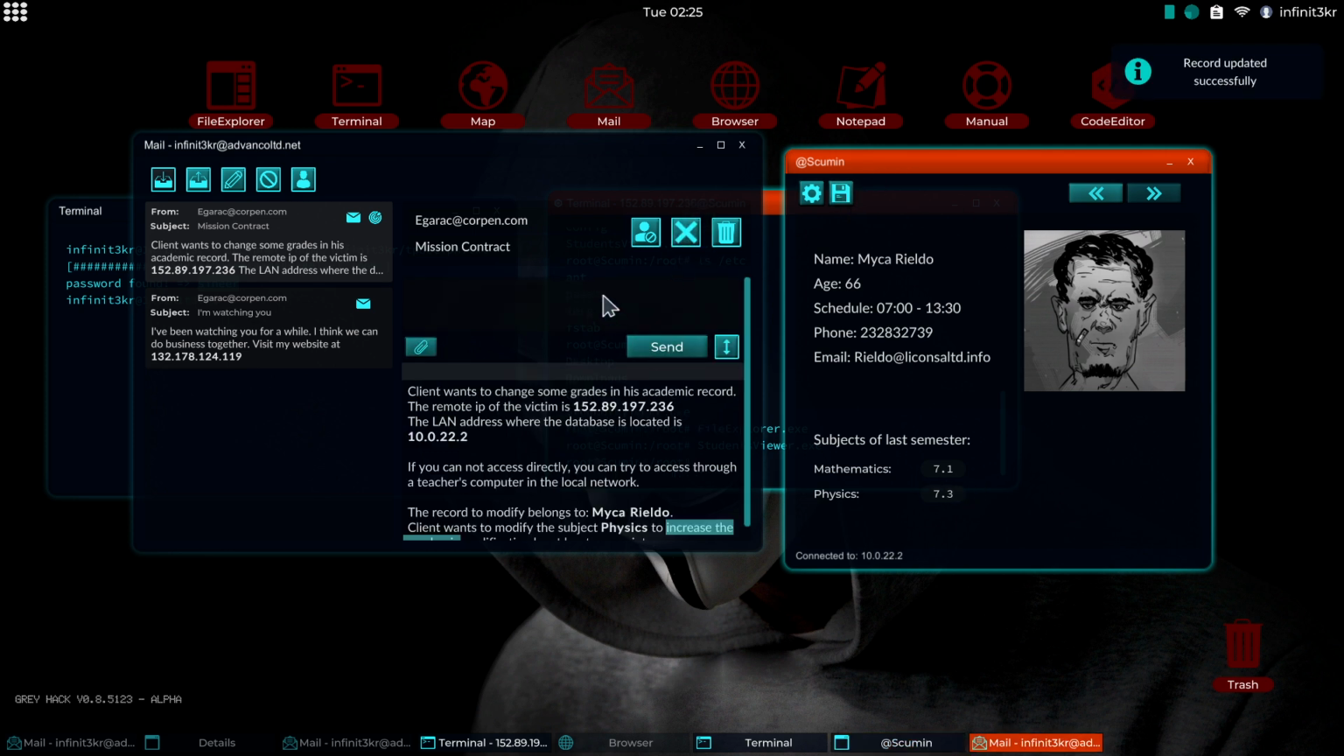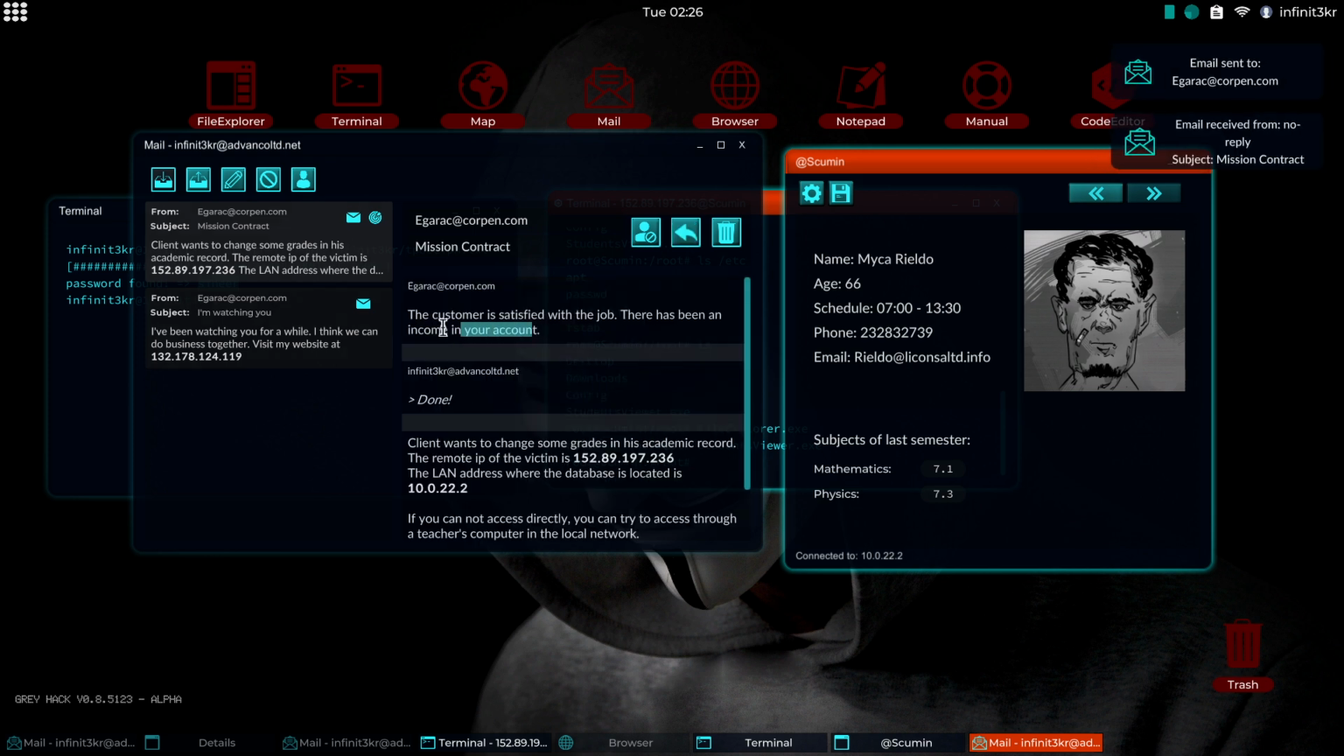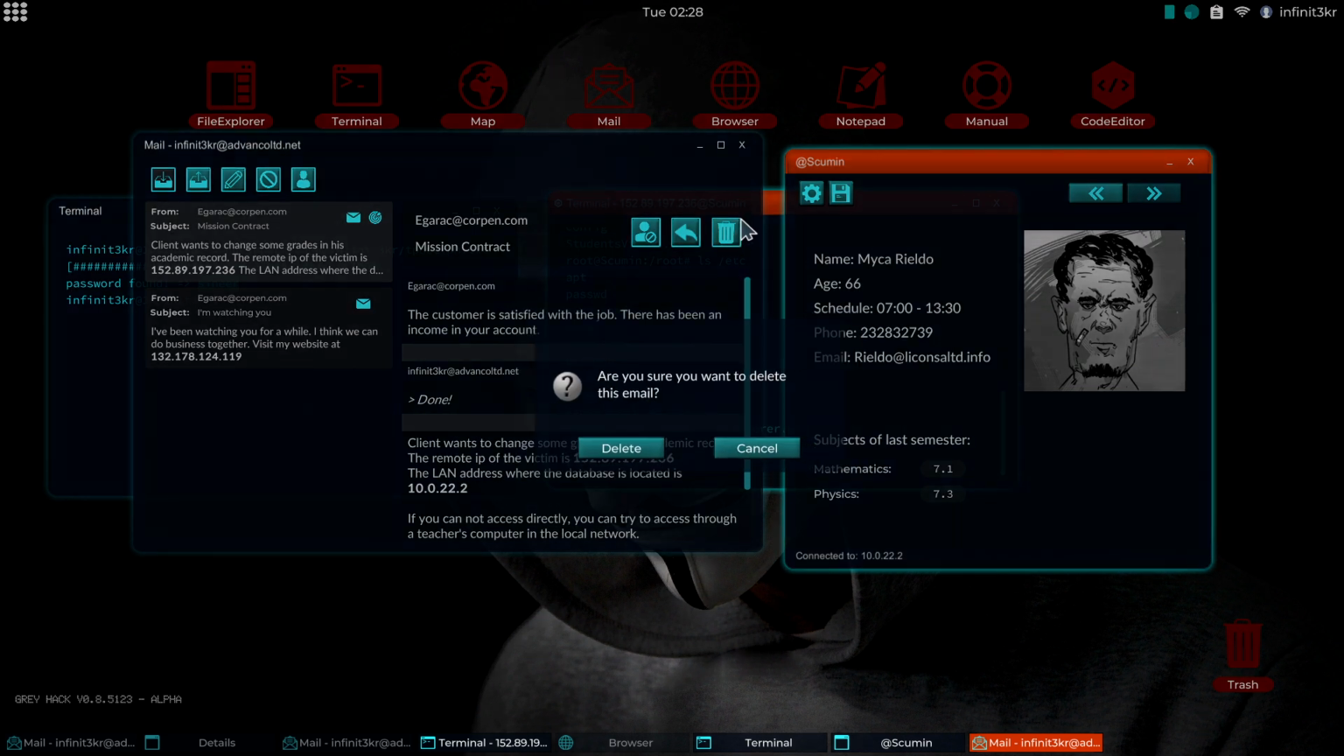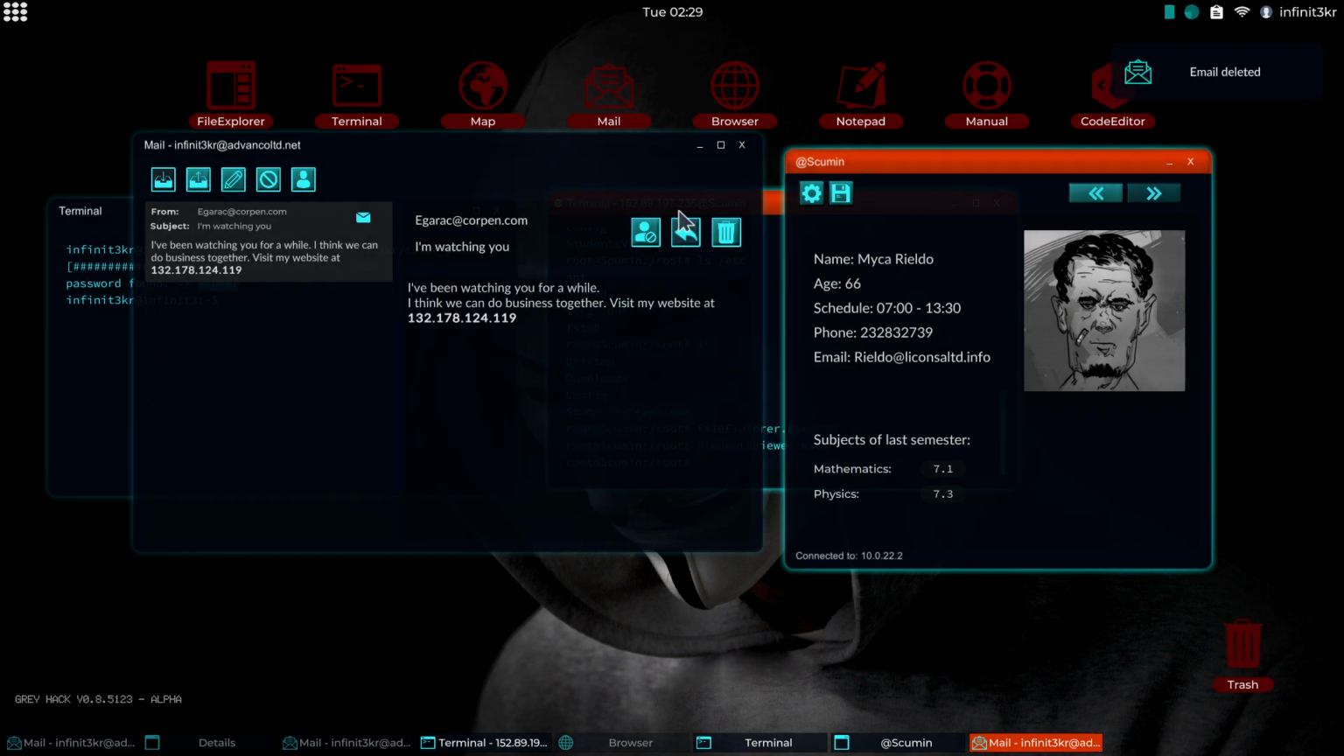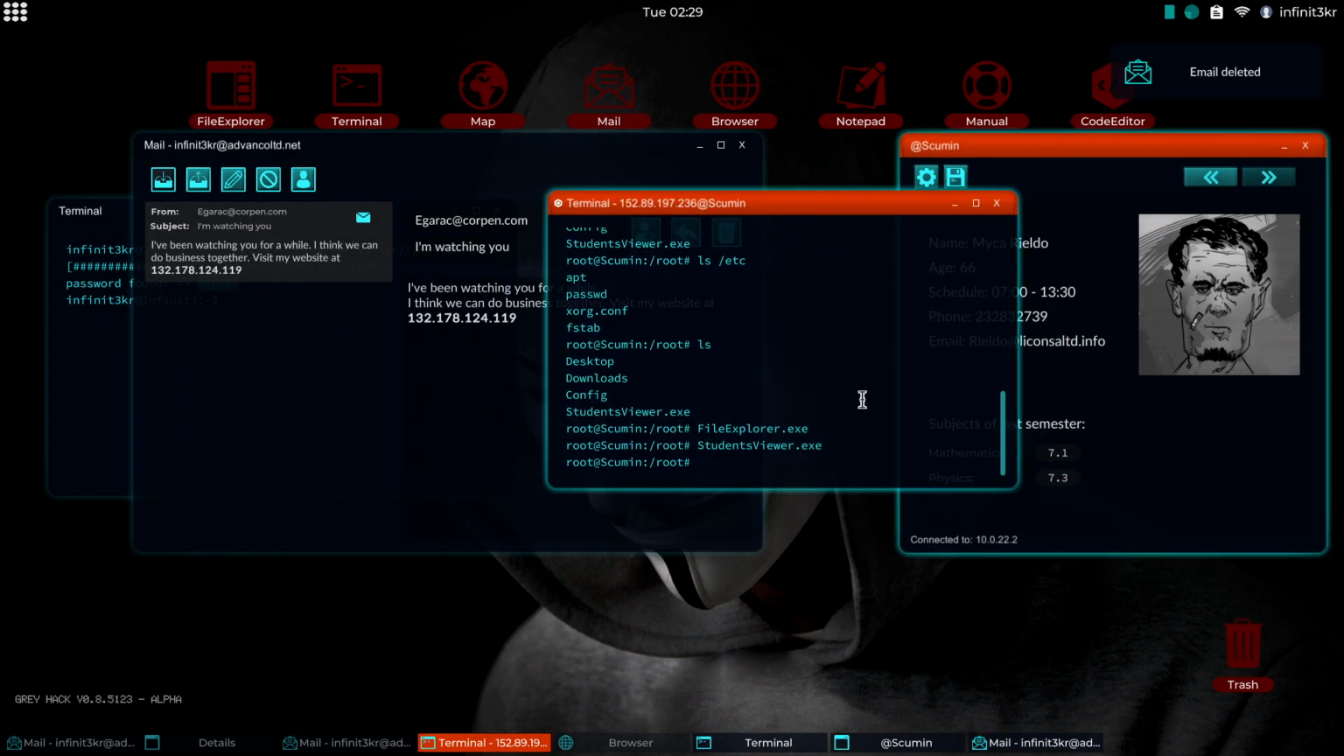We're going to reply to this email. You don't have to type anything, but for the purpose of this, we'll just put done, send, and the customer is satisfied with the job. There's been an income to your account. Great. Once this is done, I like to just delete this email to keep organized so I know that it's done.